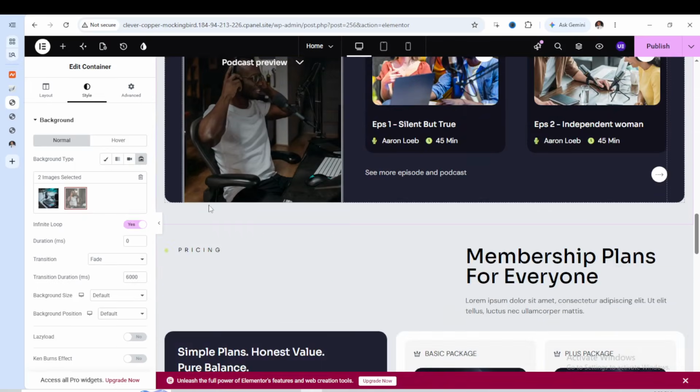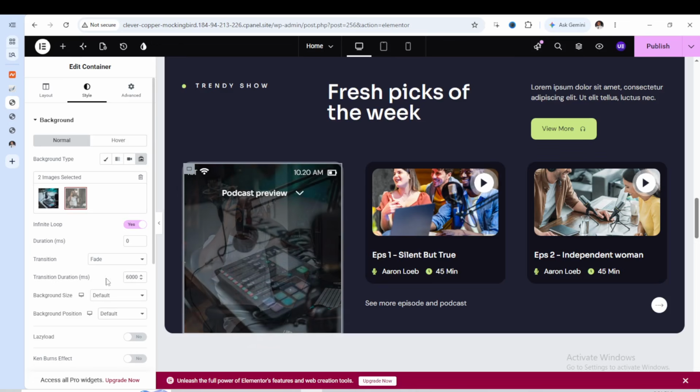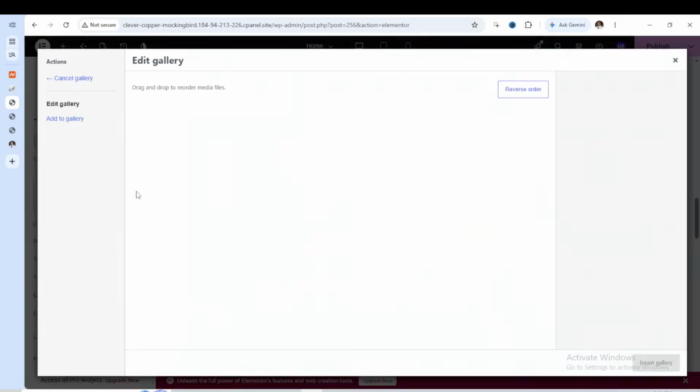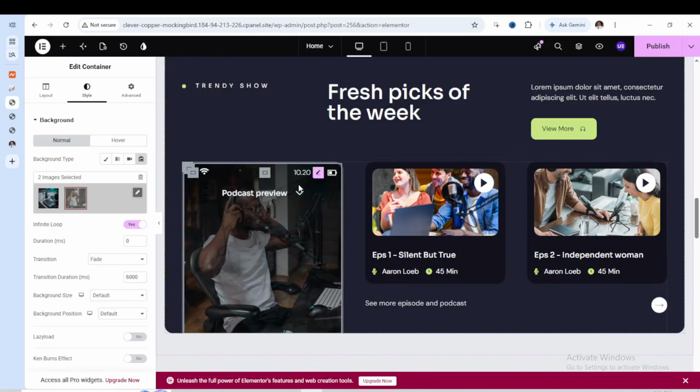So where am I? So here now, once you put it, you see the transition is 6,000. So that's the time it will stay. Then it will change to the next. So you are the one to create this image and add it the same way. You can see this image, boom, add it. So that's how you can insert it, just like the one I showed you.